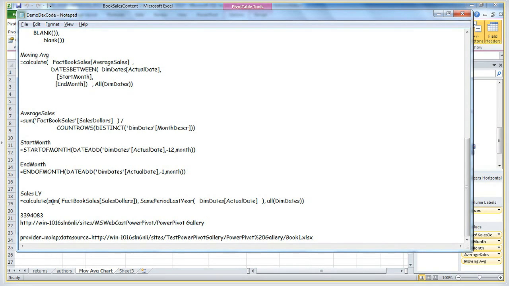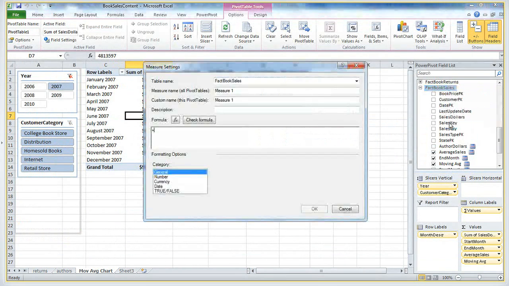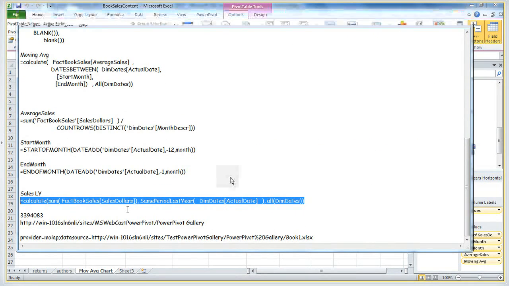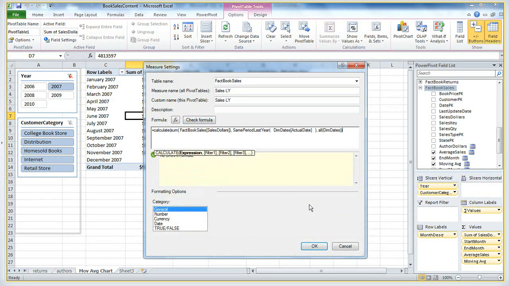Well, essentially what I want to do is sum fact sales across all the range of dates we might possibly be looking at for the same period last year. So I will add one more measure here, and this will be sales last year, essentially sales same time period a year ago, and I'll use the function same period last year. So I'll paste that in and check the formula.